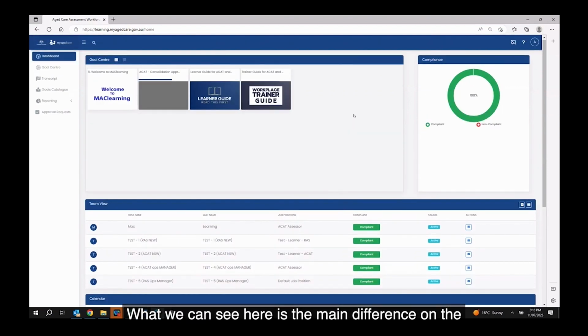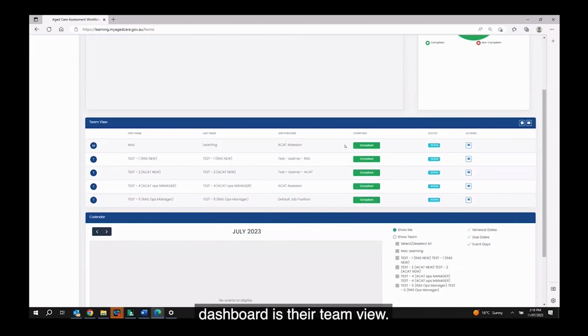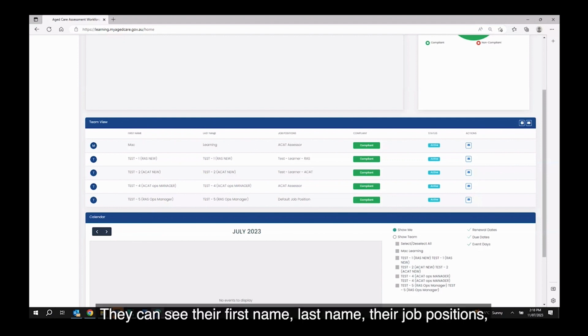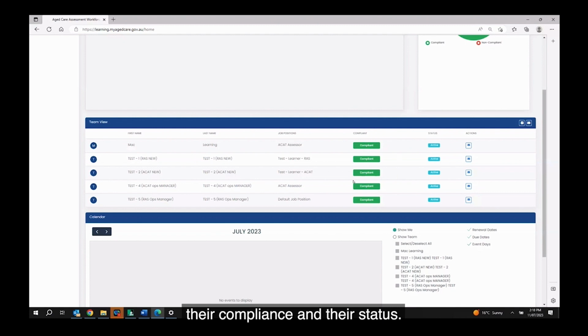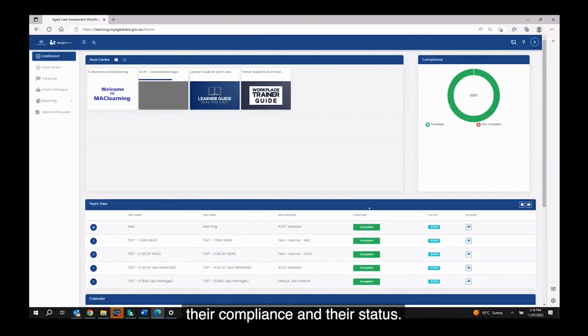What we can see here is the main difference on the dashboard is their team view. Now, this learner can see all their learners here in their team view. So they've got this amount of staff. You can see their first name, last name, their job positions, their compliance, and their status.